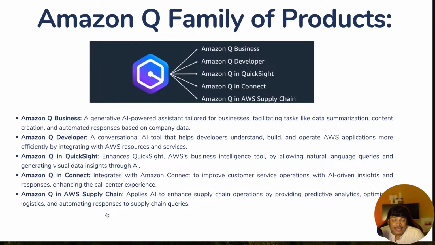And the second one is Amazon Q Developer, which we're going to utilize in our day-to-day life: how you can generate code, how we can optimize code, and all that we are going to cover after the business part. These two things I'm going to cover today. Maybe for Amazon Q in QuickSight, Connect and supply chain, I can make a dedicated video whenever I get a chance. I'm busy these days, by the way. So anyway, when I get a chance I will do it.